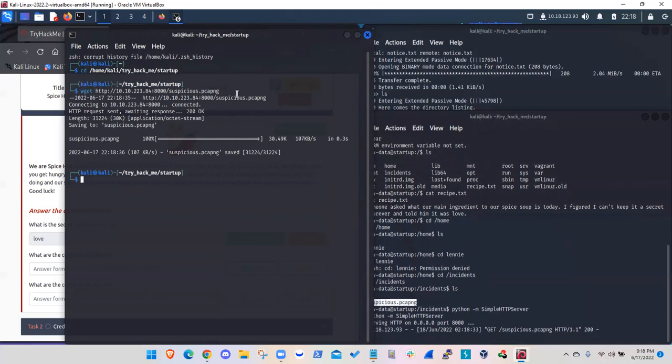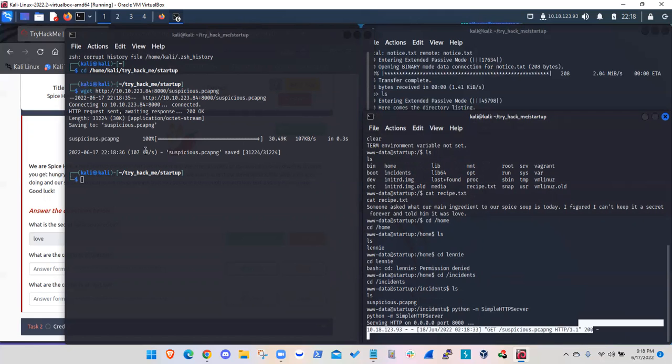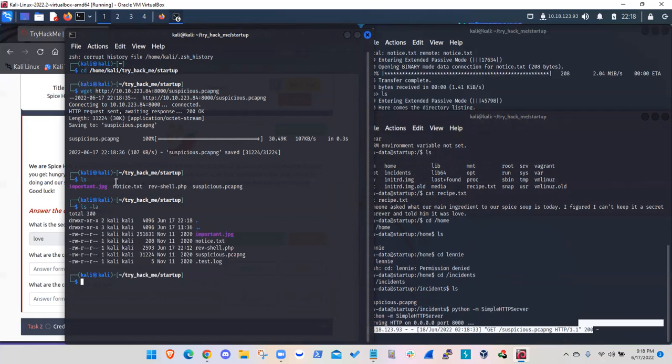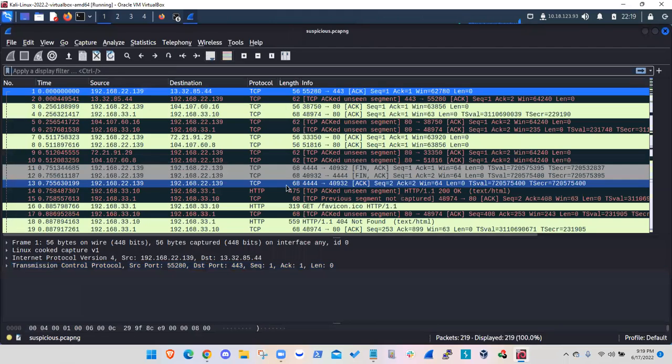Okay. Well, yes, I got code 200. The file is transferred. Let's see, in fact, I'd like to see how big the file is. It's not a very huge file. So what I should do at this point is run the file in Wireshark.